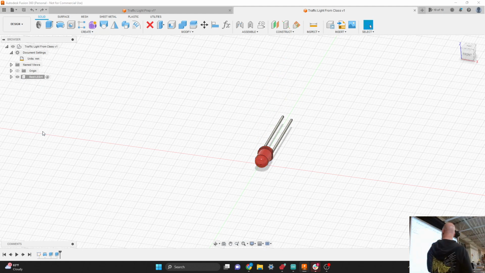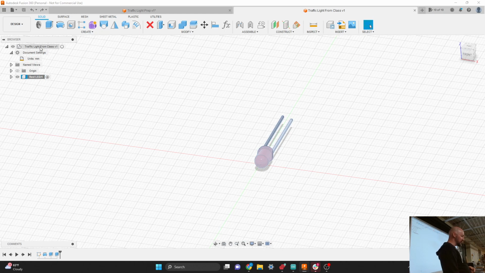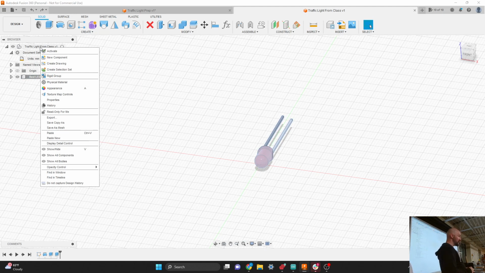So what my go-to method has been now, when I know I want to make one thing and then make a slight tweak to other objects that are identical to it, is I do something that I told people not to do when I first started using Fusion 360: I'm going to copy. I'm going to right-click on the red LED component, and I'm going to choose the copy option. And now I'm going to right-click on my main document component, and I'm not going to choose paste. I'm going to choose paste new.